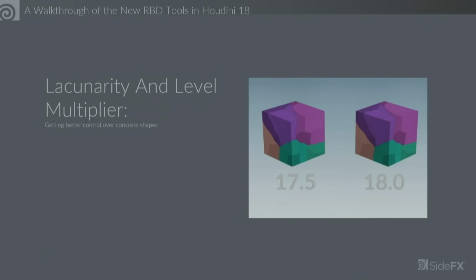So in this case, you can see I'm increasing lacunarity to get high frequency noise on the secondary fracture pieces' edges, and slowly increasing the level multiplier to make it obvious and show the difference in amplitude. Whilst on the first fracture iteration, the edge noise doesn't change.